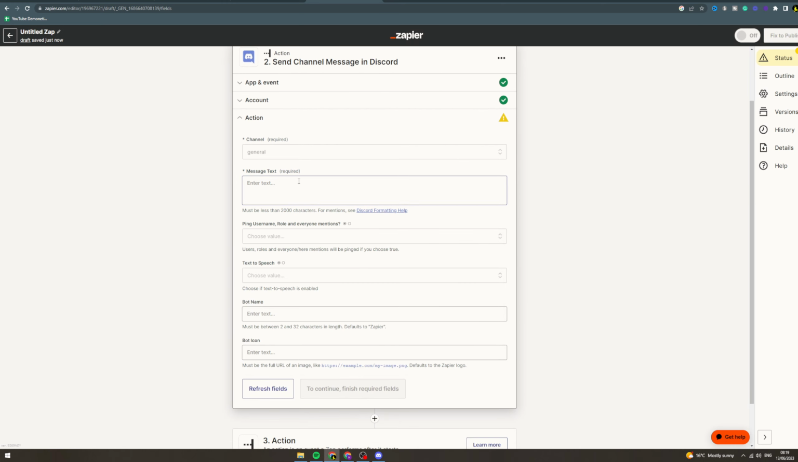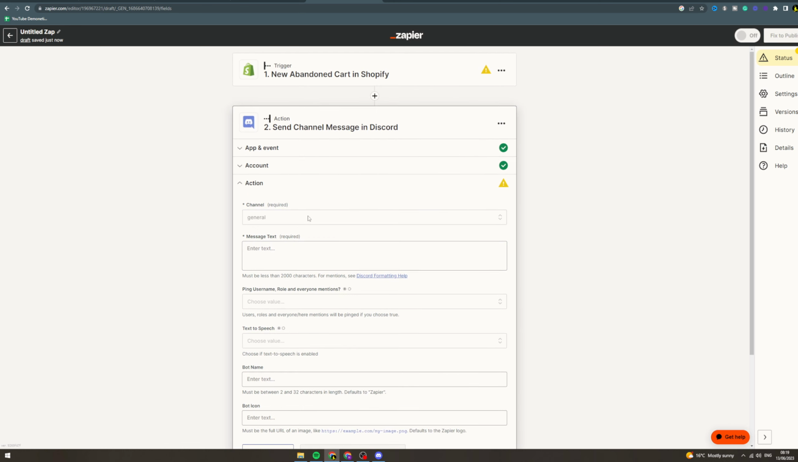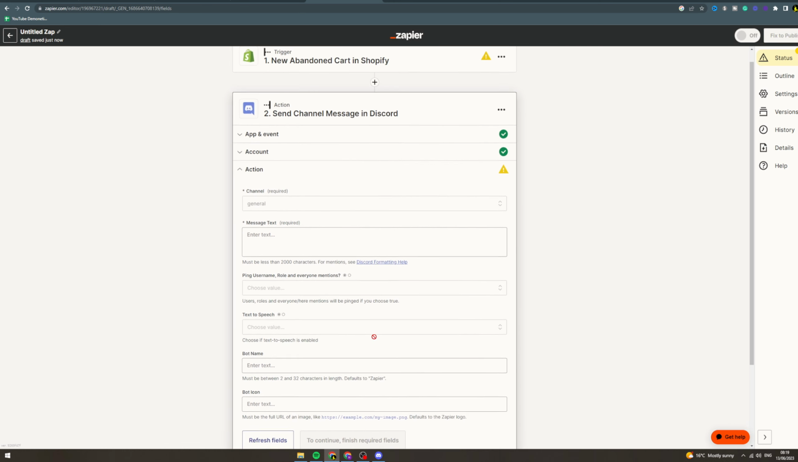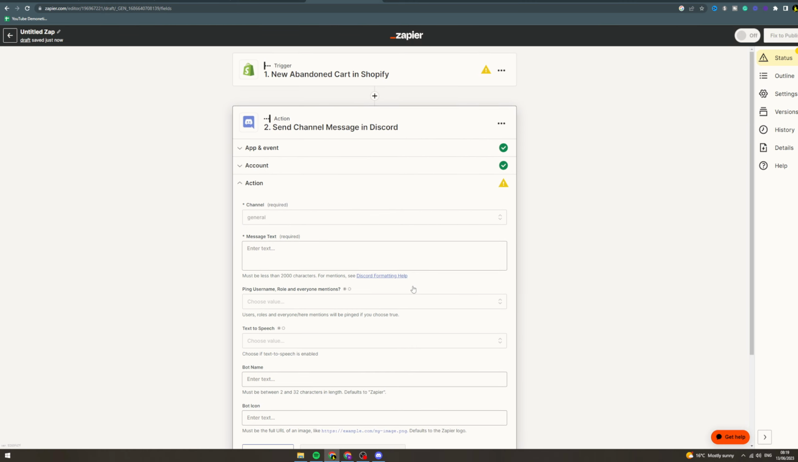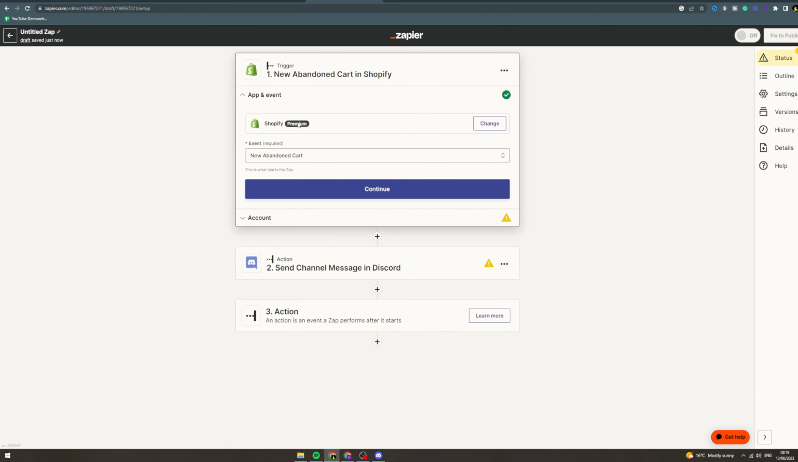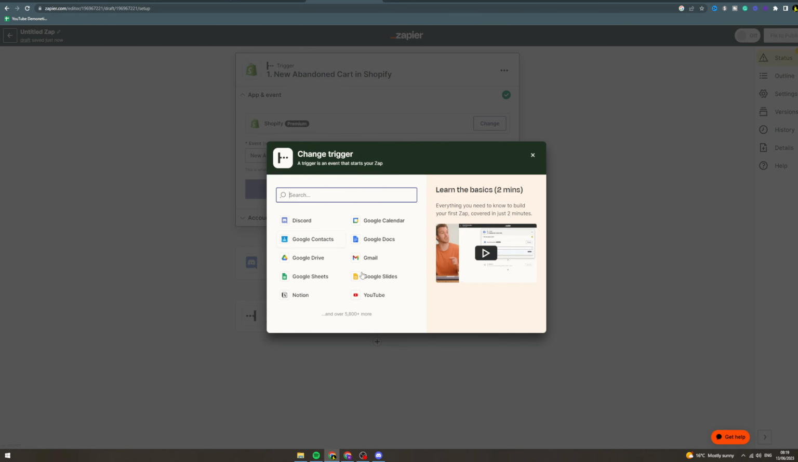So you could select like the name, the order number, the amount, all that stuff. So every time someone abandoned a cart, it would automatically send a message into Discord. And I don't know, that might be useful for you in some way. They have so many apps on here. You can fiddle around with this and you can really automate pretty much anything.